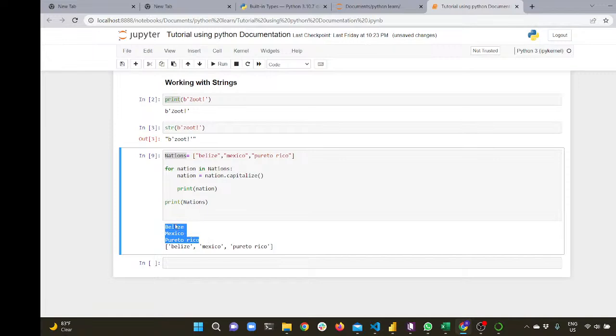My goal was trying to get all these capitalized values in the list, which would be nations. And I said for nation in nations, which is the variable, so I'm saying for each one of these values, I want to capitalize. Yeah. Alright, let's move on.